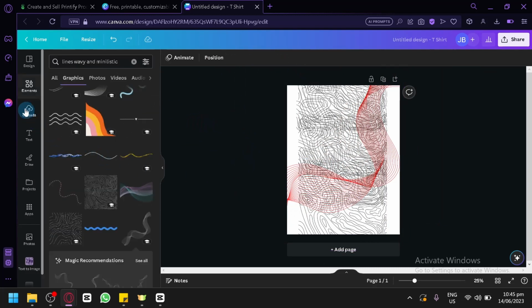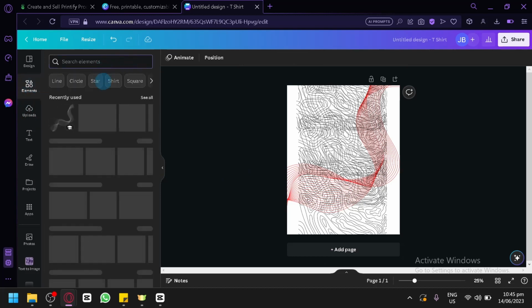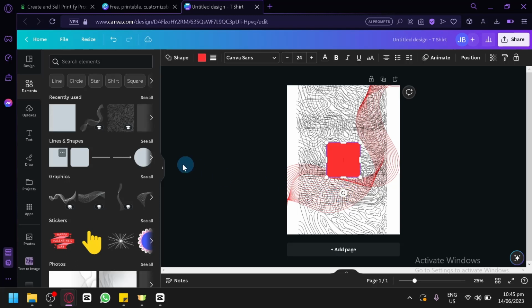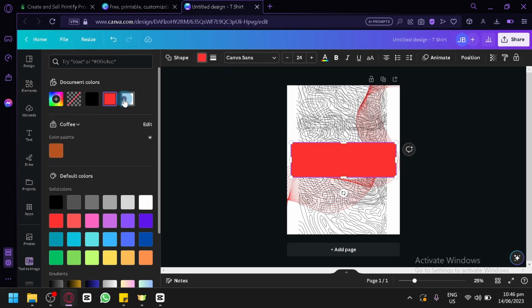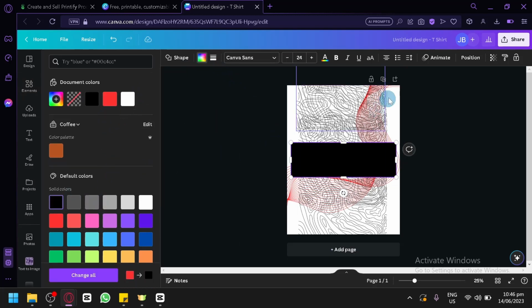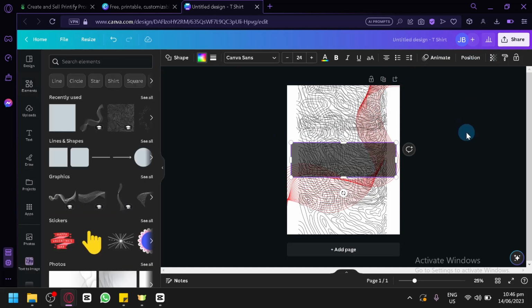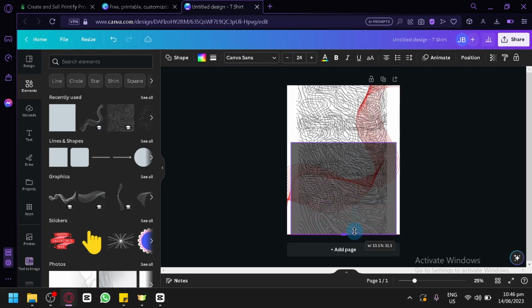And we could add another element, like a normal square that we could have, just like this, for example. Then put it over here, in this section on the left side. And we're going to change the color to another color, maybe white, or maybe even a darker color, maybe black. Then we could change the transparency to light, just like that. And you could add as many designs as you want.